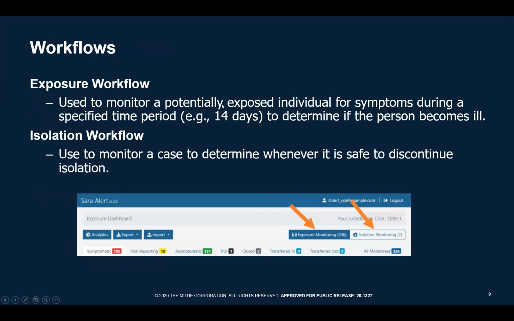Sara Alert has two parallel workflows for monitoring individuals depending on their case status. Case contacts are monitored in the exposure workflow, for 14 days after their last date of exposure, to see if they develop symptoms and determine if they become ill. Confirmed cases are monitored in the isolation workflow to determine when it is safe to discontinue isolation.